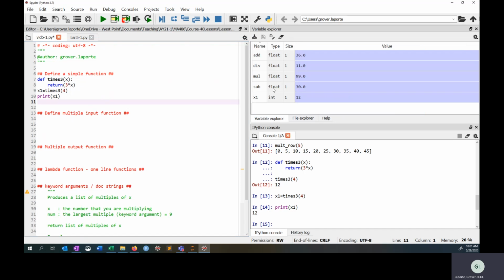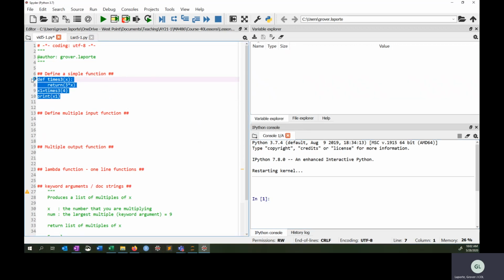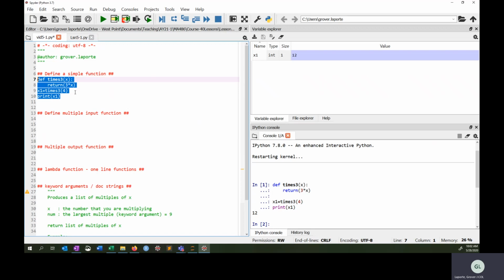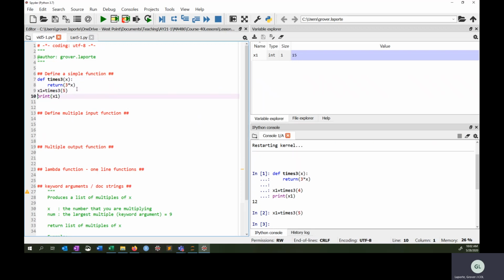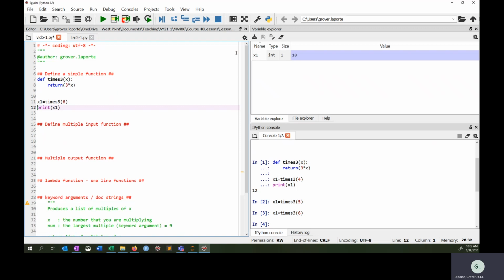So if I look at the variable explorer, you'll see. Matter of fact, let me restart the kernel. We'll start it all over, and I'll redo all these. So, running them, you can see that x1 is equal to 12. And if you put another number in here, you don't have to rerun. One of the things that students have an issue with is this: if you don't change anything inside your function, you don't need to rerun it. If I just want to change the input now, I can put 6 in there, and it'll change what x1 is.